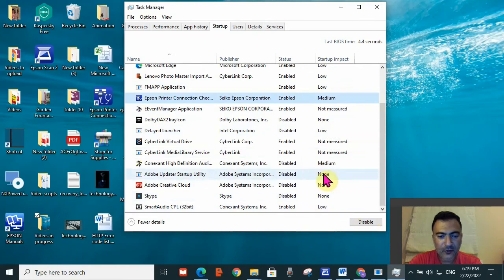Many programs you may have that you may not even know exist in your machine, so you can disable them. This is the first method.